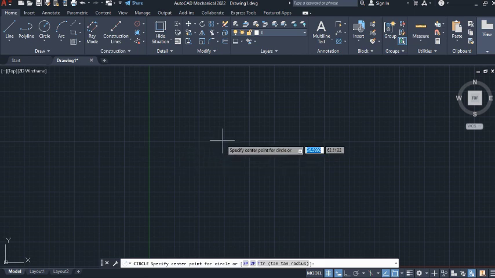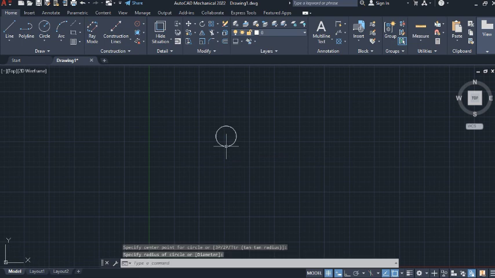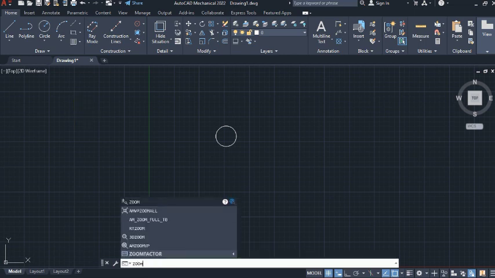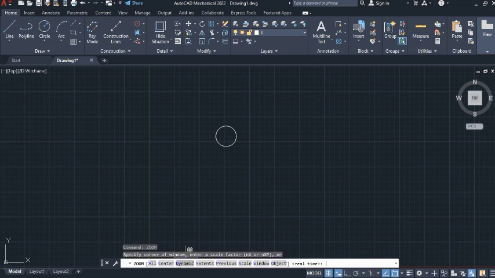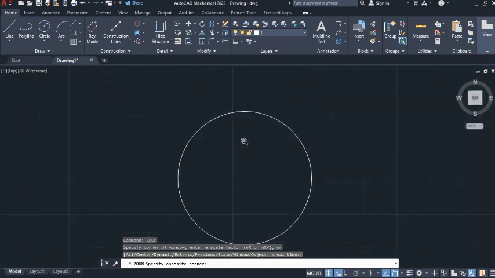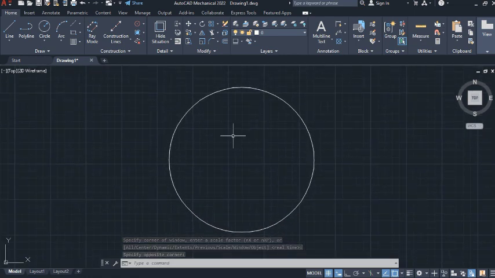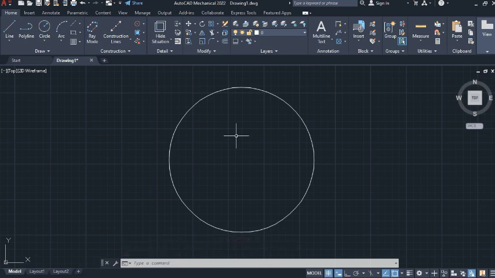So for example, I have this little circle here and I want to zoom in. What do I do? I just go to my command window, type zoom, and hit the enter key. Then I can select a small space, hold and select, then I click. As you can see, I already zoomed in on the object.